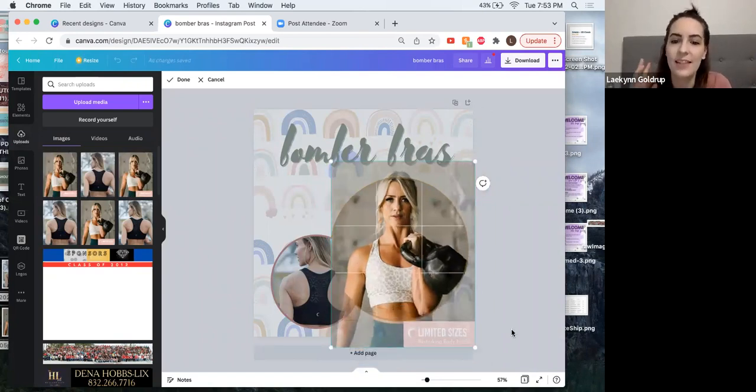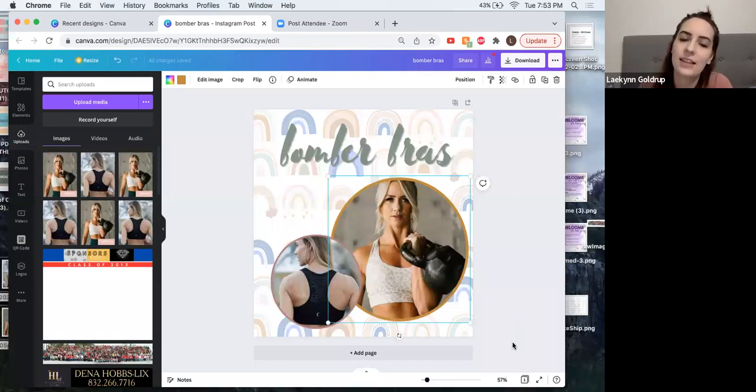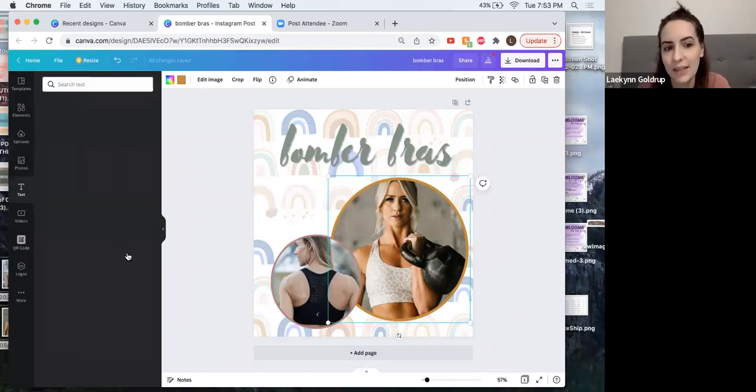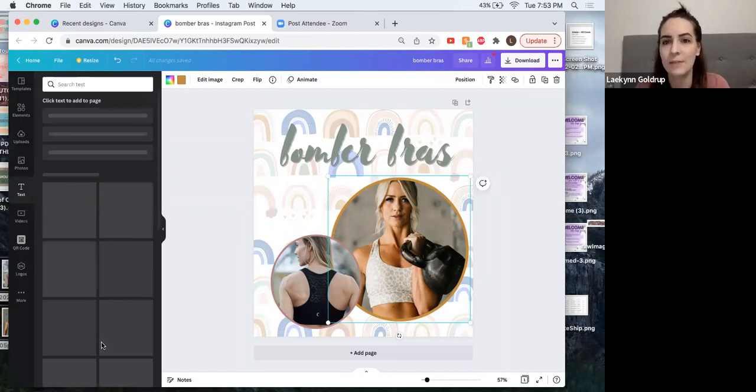And then the last thing that I want to add on this is the price, the deal that I'm doing. So I can copy bomber bras and make new text with that, or you can come down here on the side and click text. And it'll give you some examples of different text and you can kind of edit from there.